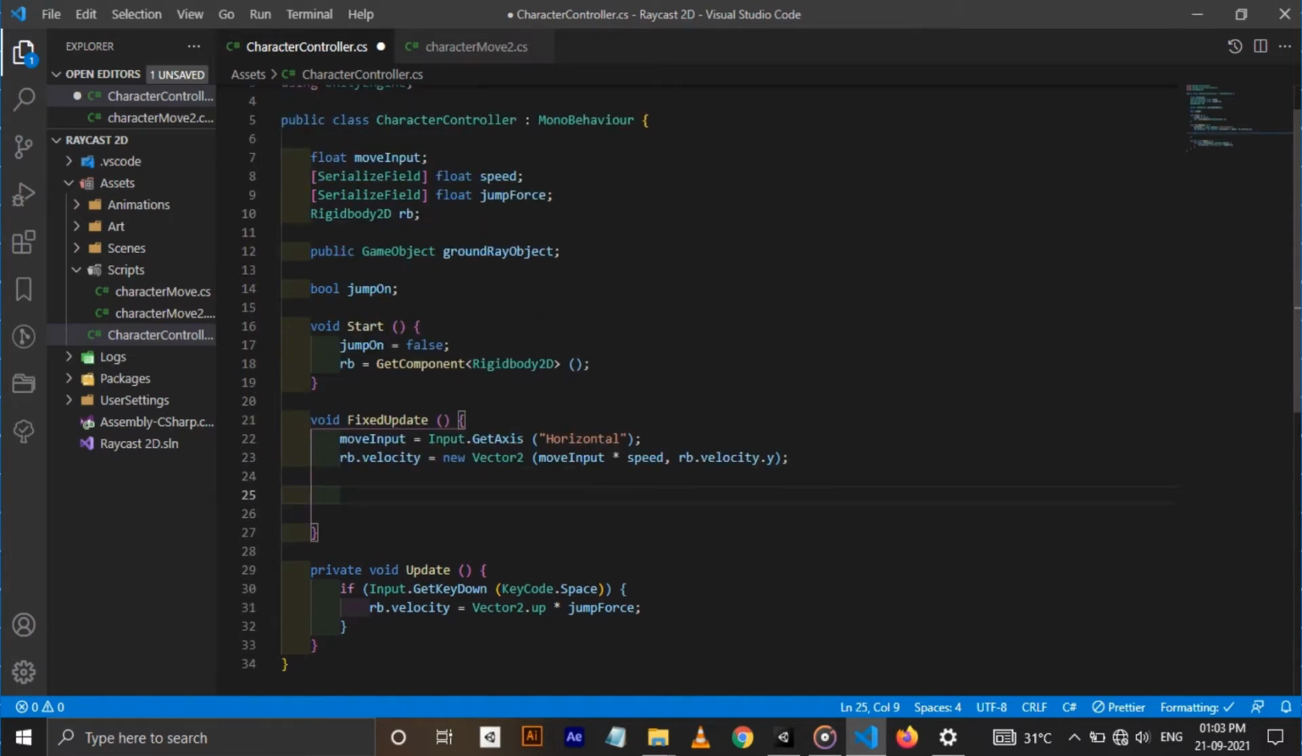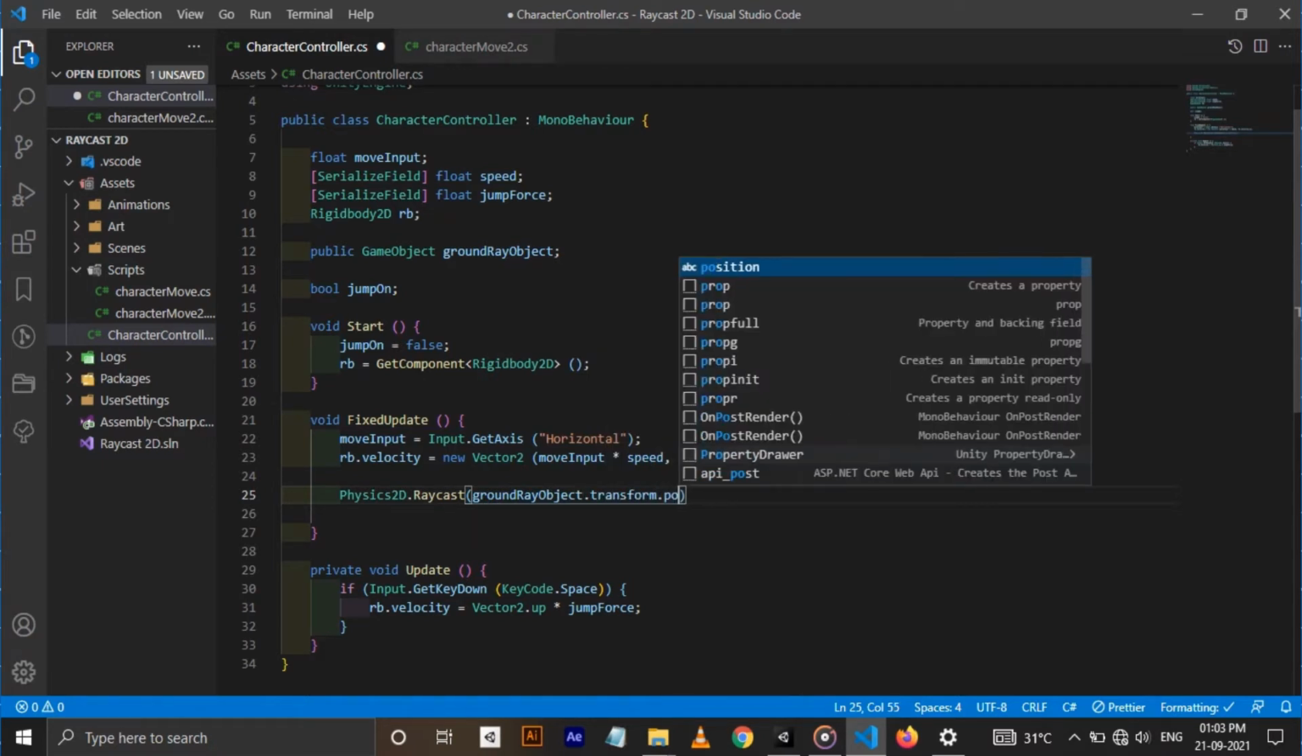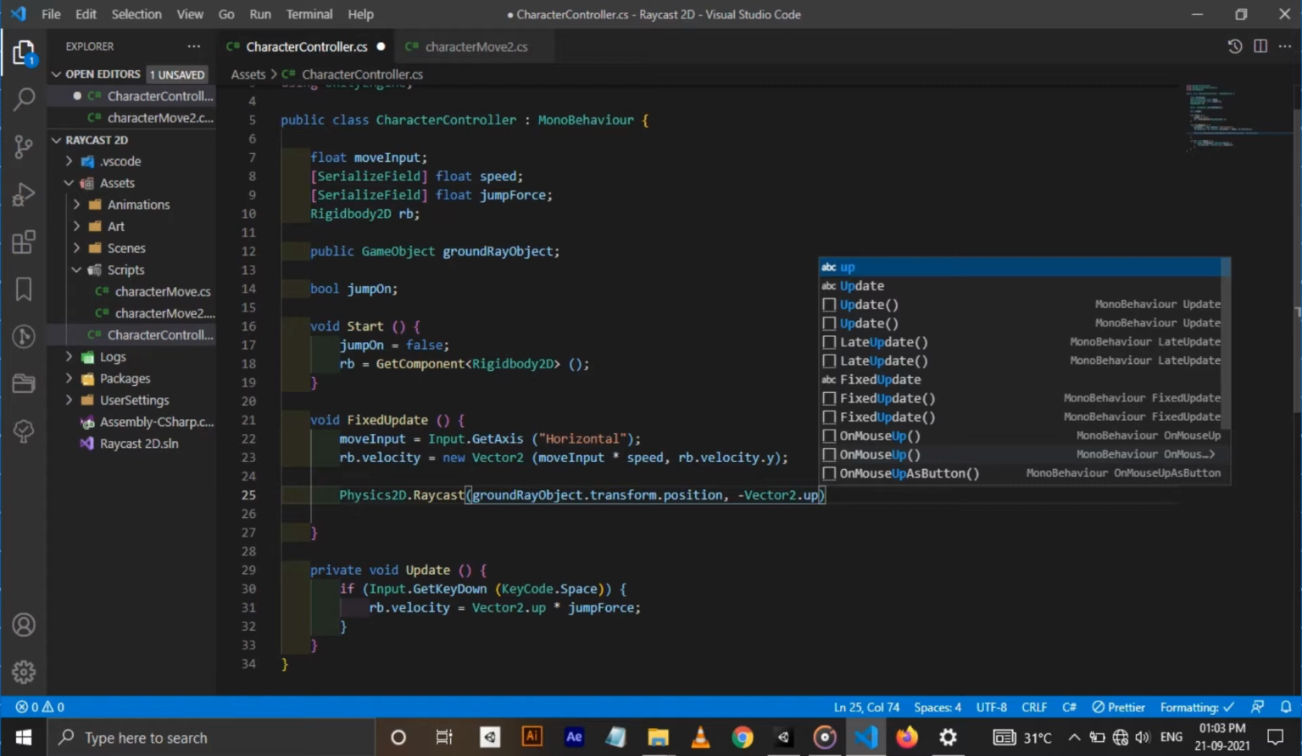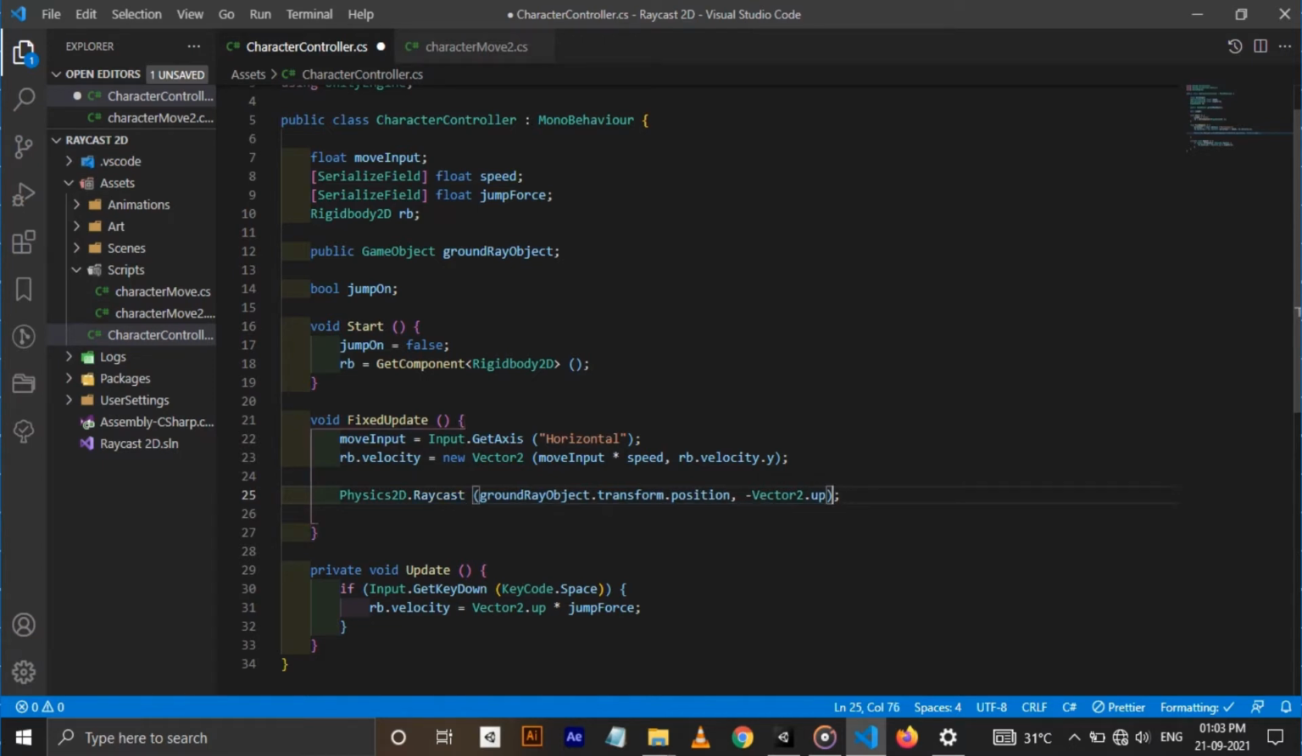For that, make a ray using Physics2D.Raycast. In the brackets, give the initial position, the position of the ground ray object, and the direction. You can also give a distance value, but it will work if we don't give distance. This will return a RaycastHit2D object containing the information about the distance and the collided objects. So assign this to a RaycastHit2D variable, I'm calling it hitGround.